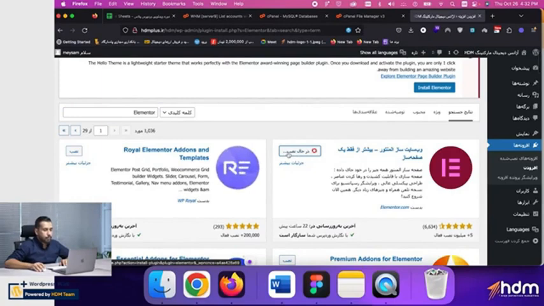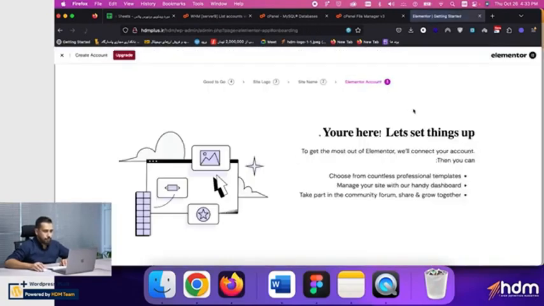If we want Elementor Pro, we may also install it. So for now, we proceed with just Elementor. If we need something more advanced, we will also install Elementor Pro. Well, that's it for Elementor. For now, we have the plugins we needed.